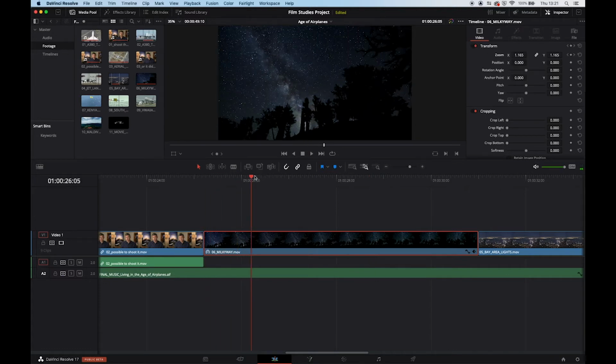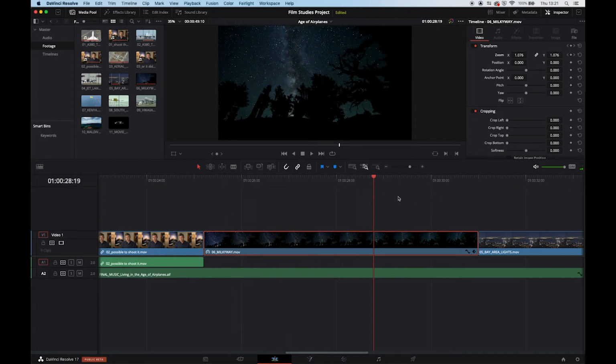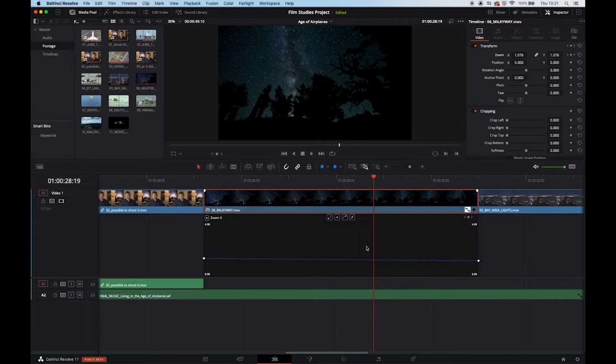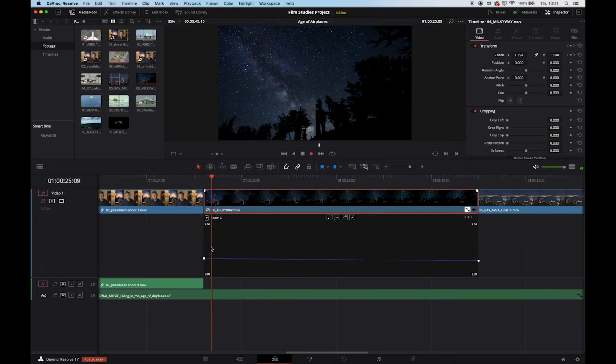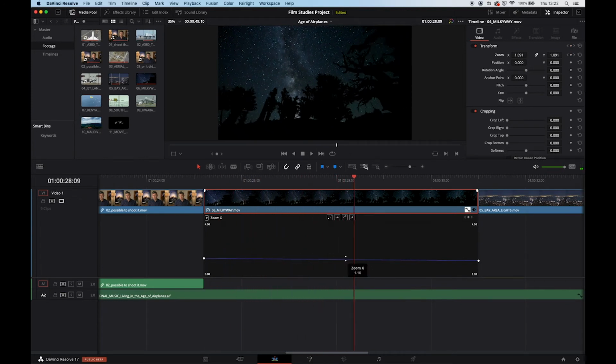As you can see from this comparison, it's made that shot much more dynamic. If we click the keyframe icon on this clip, we can see our keyframes in a much more visual way. Here we can see our keyframes and an interpolation line between the two of them. New keyframes can be added to this line by clicking this icon.